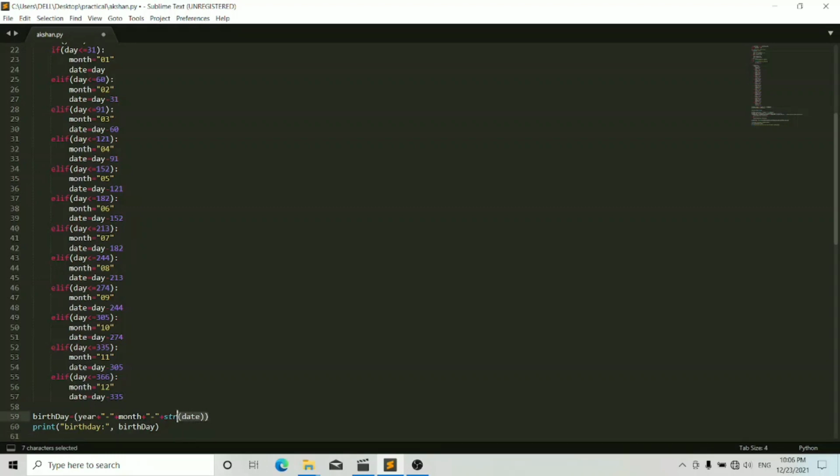Why do I assign str date? Already we called date as an integer. Now we should get a string type, so I changed this coding to a string and print my birthday.